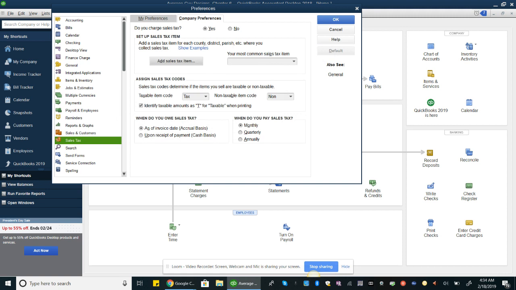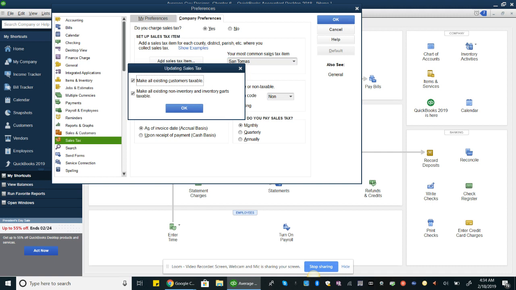Now we're going to click the down arrow here and select the only one we have as our most common sales tax. But we can add many sales tax items here and then be able to apply them on the appropriate purchase order or invoice. So now to number 6, we're going to say OK and then OK again. And this pop-up window says, notice 2 sales tax codes are automatically created. They're not talking about this. This says, make all existing customers taxable, make all existing non-inventory and inventory parts taxable. So we're going to say no.